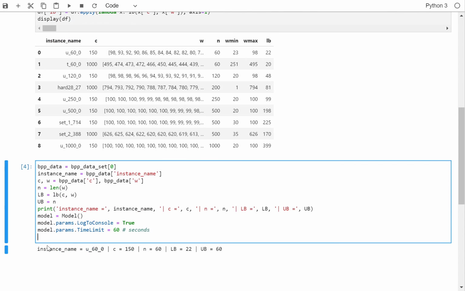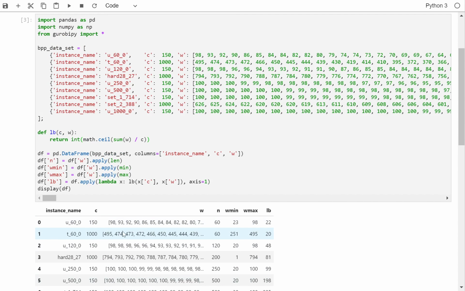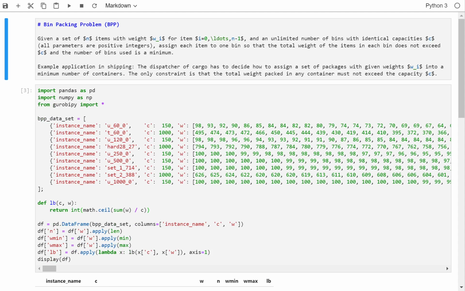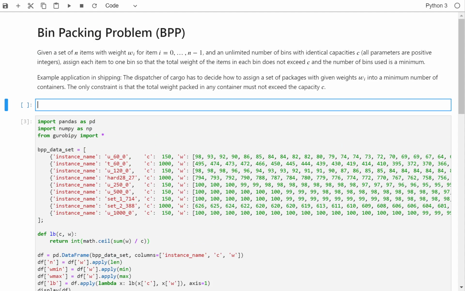But before we do this in Gurobi, we need to think about modeling this mathematically. So how would we model this problem mathematically? So let's go back to our decision problem and think about how can we model this mathematically. So I'm going to create again another cell, change it to Markdown, and write mathematical model of the bin packing problem, right?